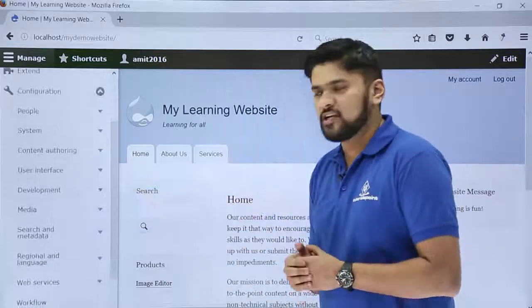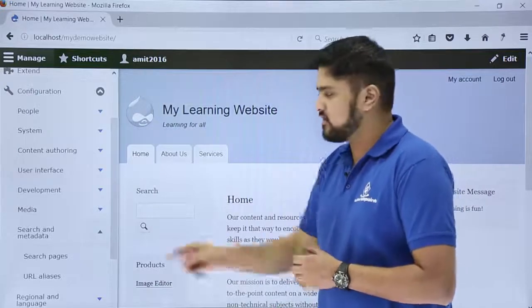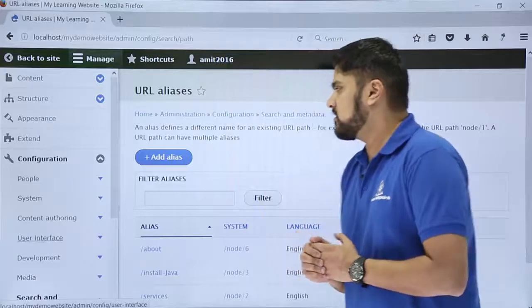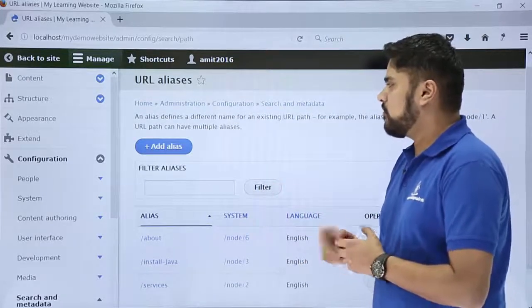Here you can see search and metadata option is visible, click on it. On clicking, you can see URL aliases section is visible. So just click on it. Now you can see the URL aliases section is visible. Here you can read that an alias defines a different name for an existing URL path.